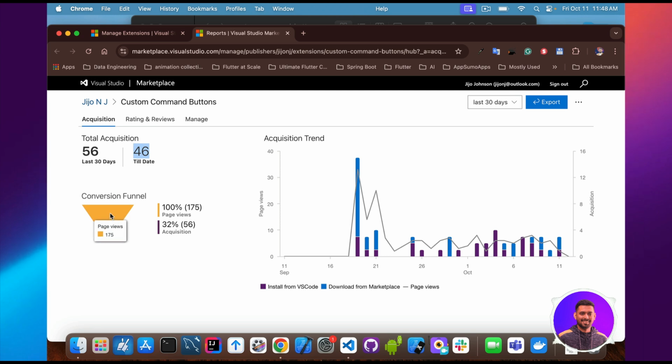But the conversion funnel is like this: 175 people visited the page, and out of which 56 people have installed it in 30 days. But it says here 46. Just don't know why that is. So acquisition is 32%, and there is a chart here. When I first launched the video, it was on 9/9/2024. Now it's October 10, 2024. I had an installation yesterday, 11 today. All right, that's good.